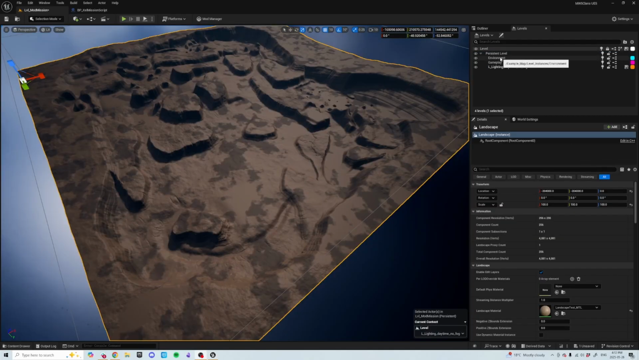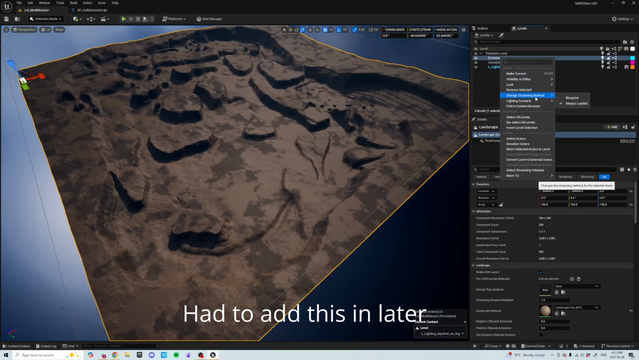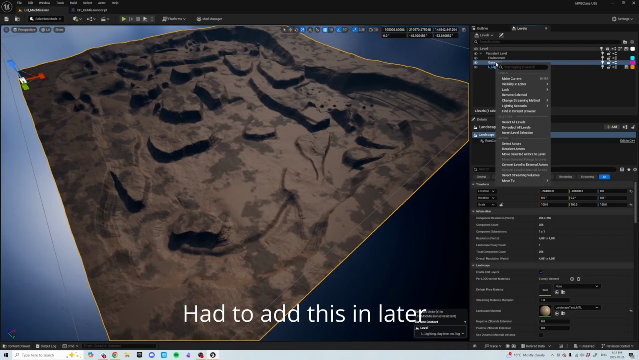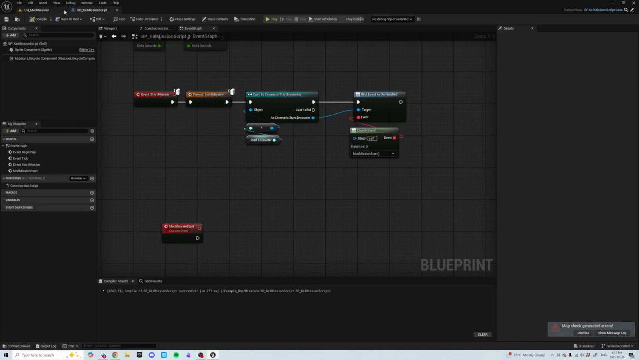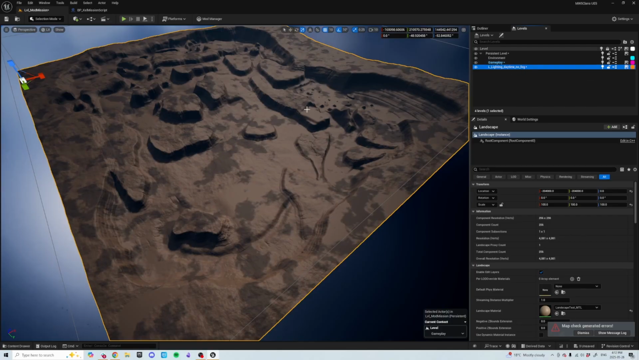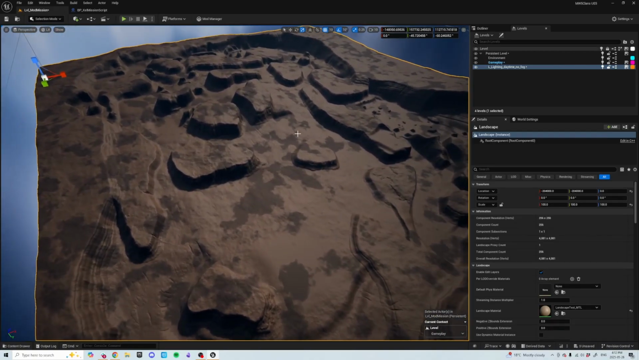One important step that we need to do is go in and change every one of our sublevels into always loaded. So you're going to select each one of these, go down to change streaming method and select always loaded. And especially important, you need to do this for the daytime lighting. If not, the level will appear dark and you won't be able to see anything.